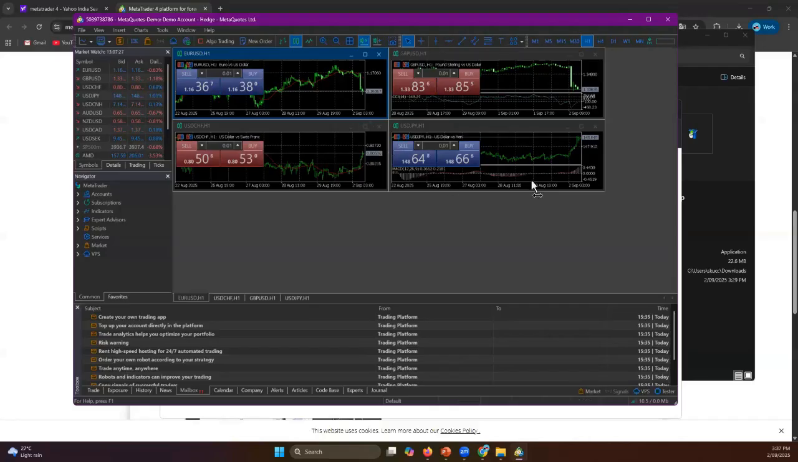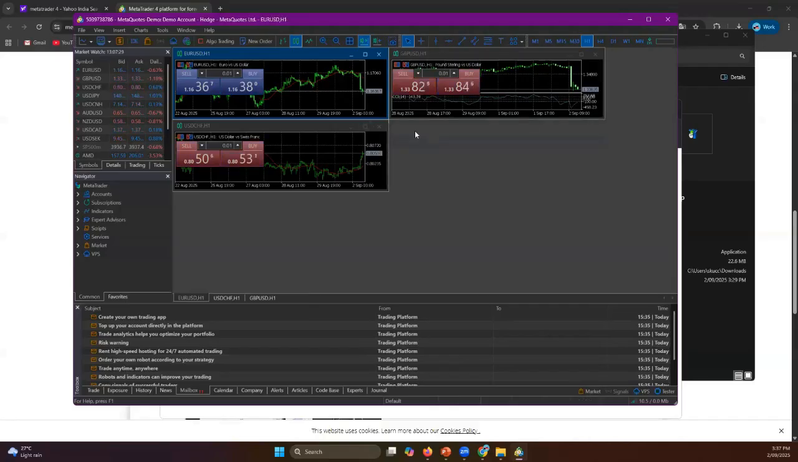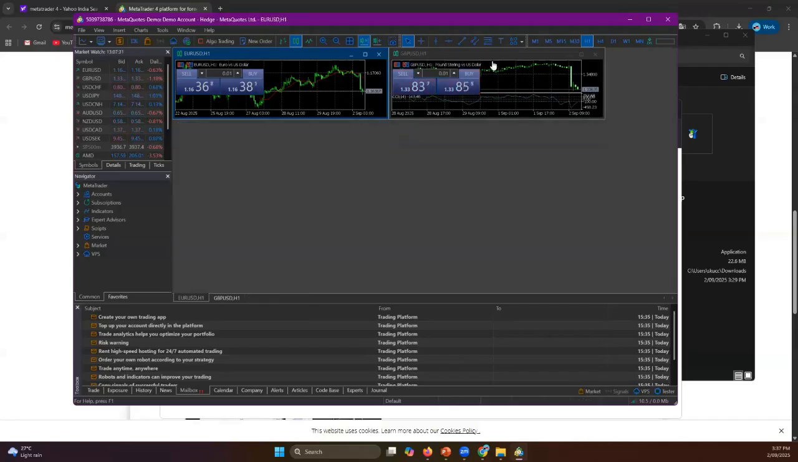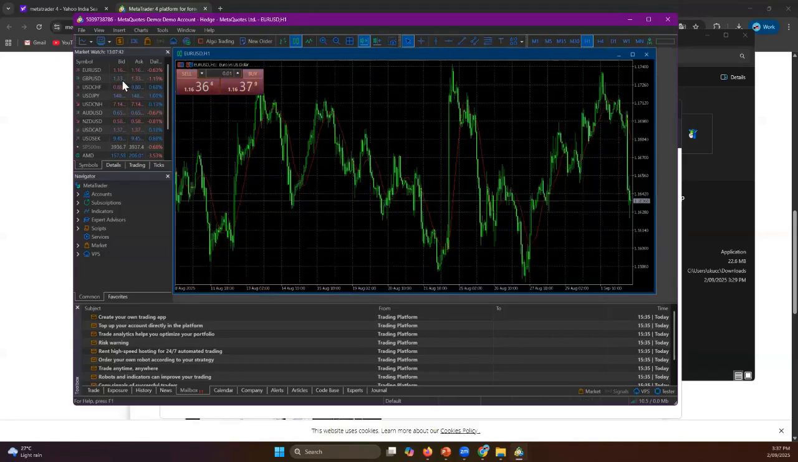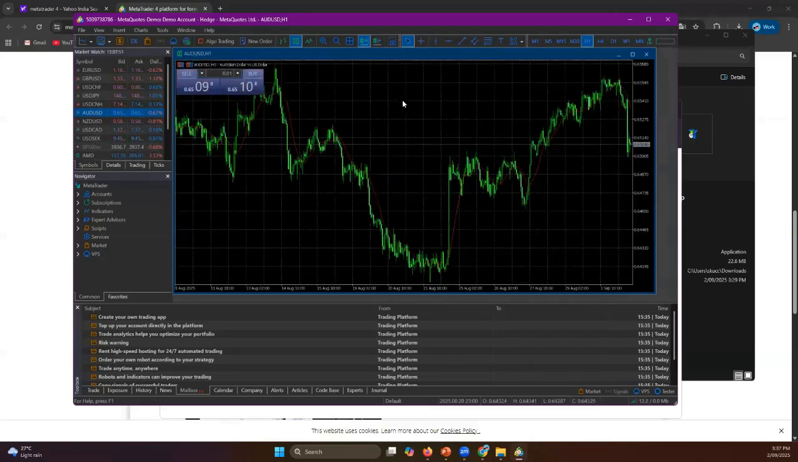Now, I'm not interested in any of these, so I can shut these for the moment. So I can just go there and close these windows. And let's say I'm only interested in the Aussie US. So I can enlarge the screen, and then I can go right up here to the Aussie US right there. I can take that code, drag it right in, and there we are.